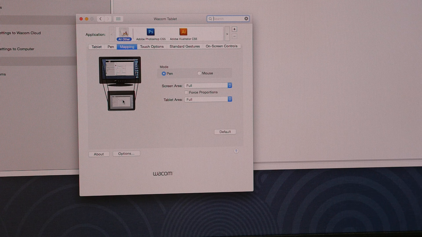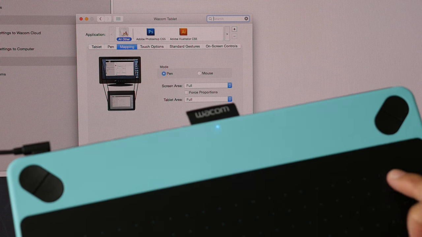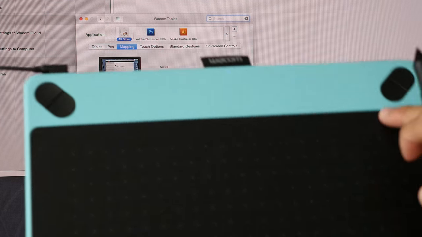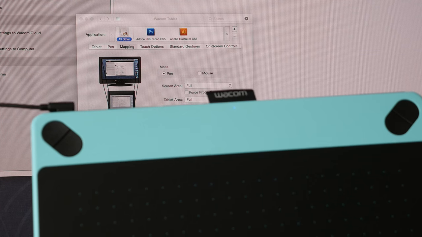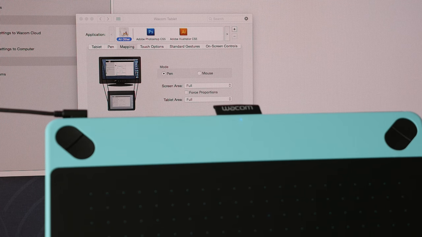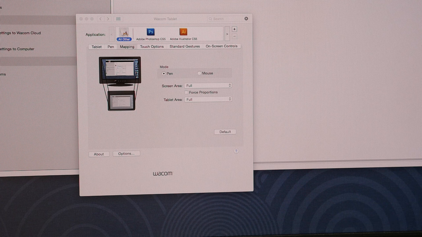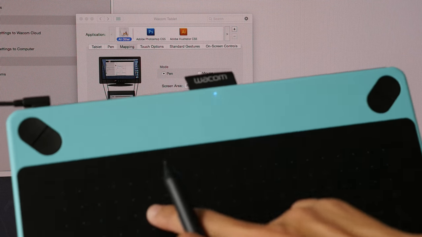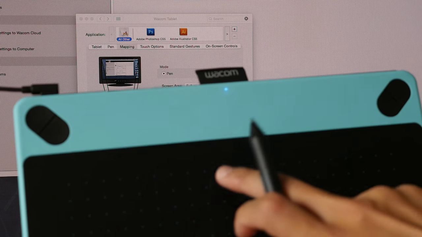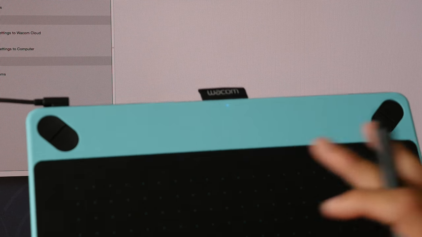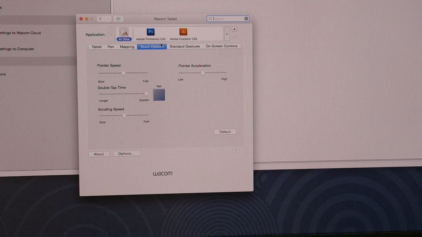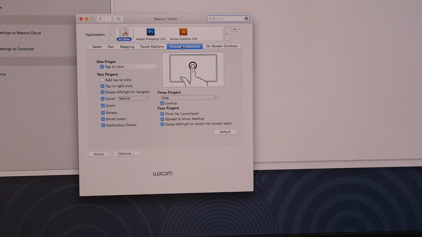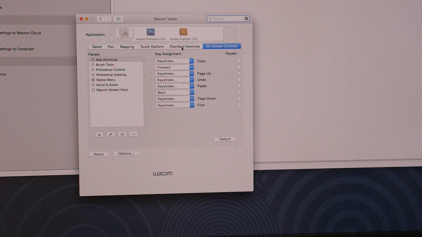There's the mapping feature. Talking about the mapping feature, I'm not sure if I mentioned just now, the working surface for this medium-sized tablet is actually around 5.5 by 8.5 inches. The working area is on those dots, the area where they show the dots. Then we have touch options, standard gestures, and on-screen controls.